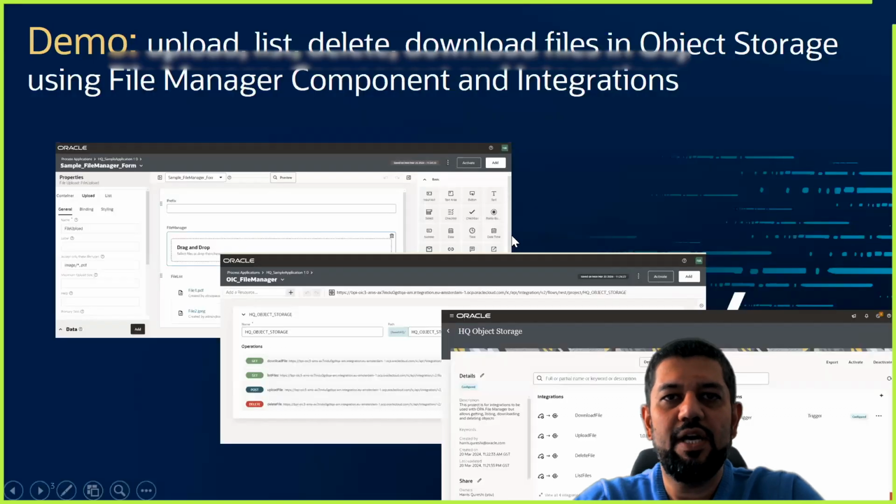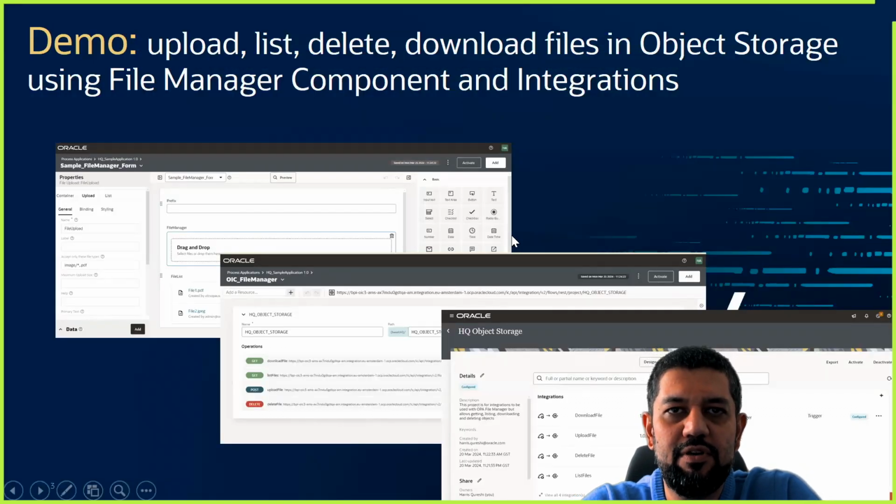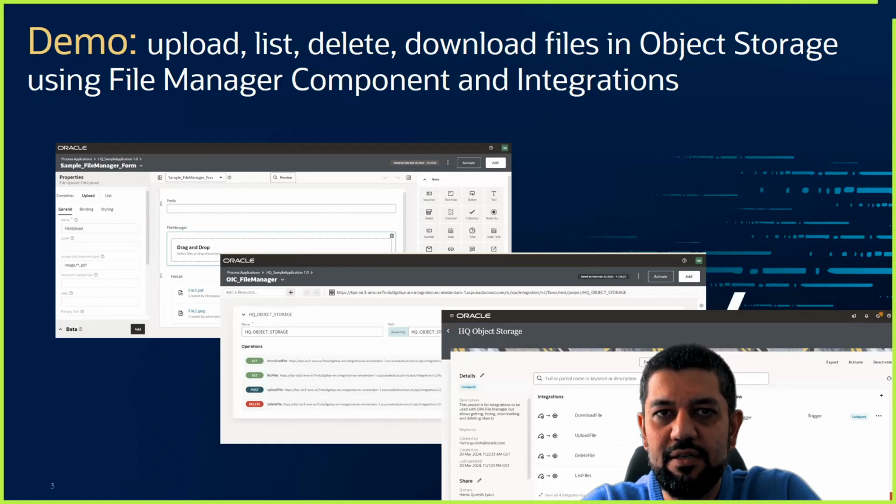So in today's session, what we learned is how we can set up the file manager component in Oracle Process Automation. This is a very powerful tool which allows you to upload files into a third-party component. There are requirements to build an integration, and you can use Oracle Integration Cloud for that purpose. You can upload files, list files, delete files, and download the files as well.